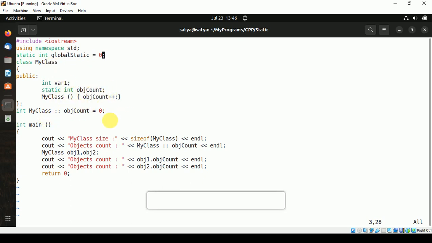Okay, my main goal here is to keep track of how many objects of the same class are getting created. Inside this class I have one non-static data member, that is variable one, and another one, object count, that is a static data member, and a constructor, and inside the constructor I am incrementing the count value. Okay, so here you have to give the redeclaration in my class: MyClass::objectCount = 0.